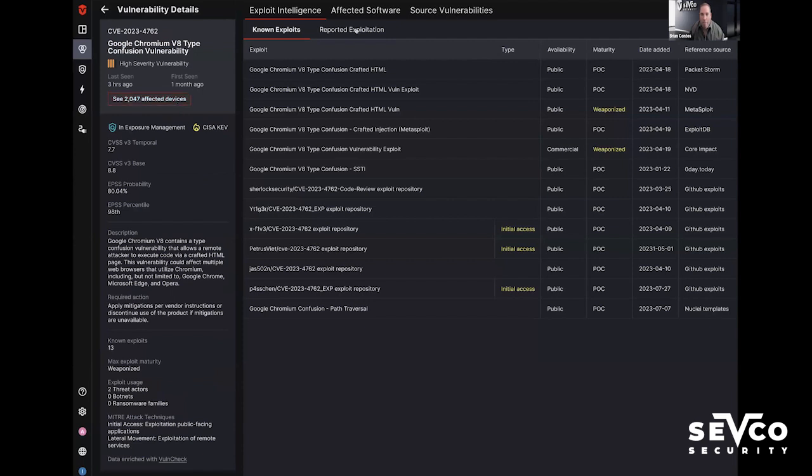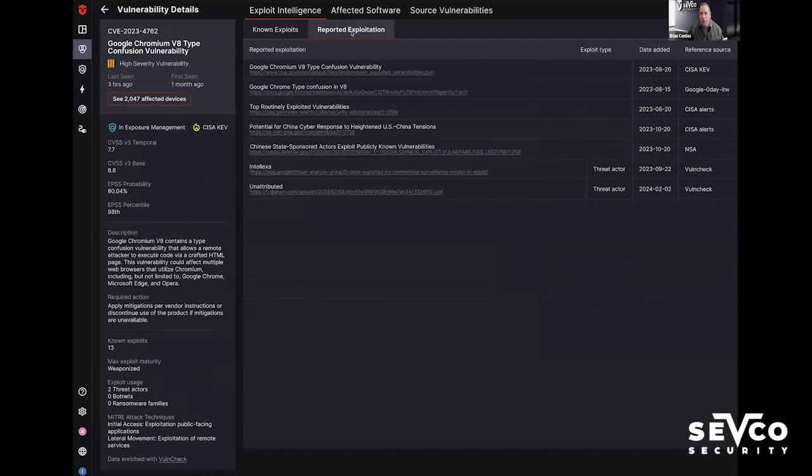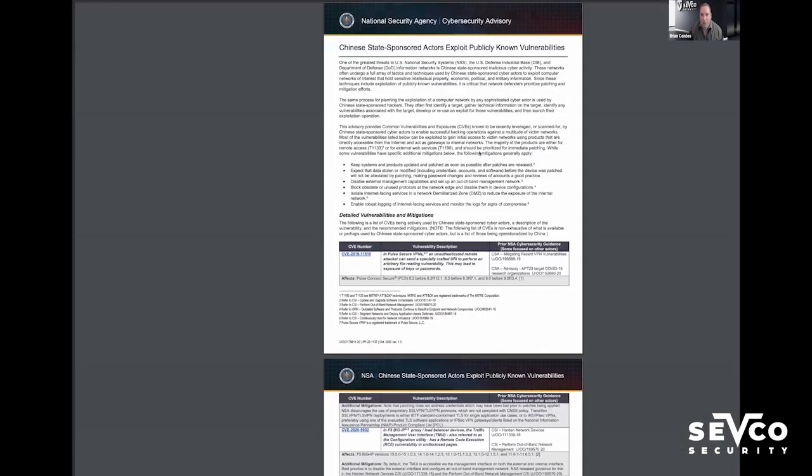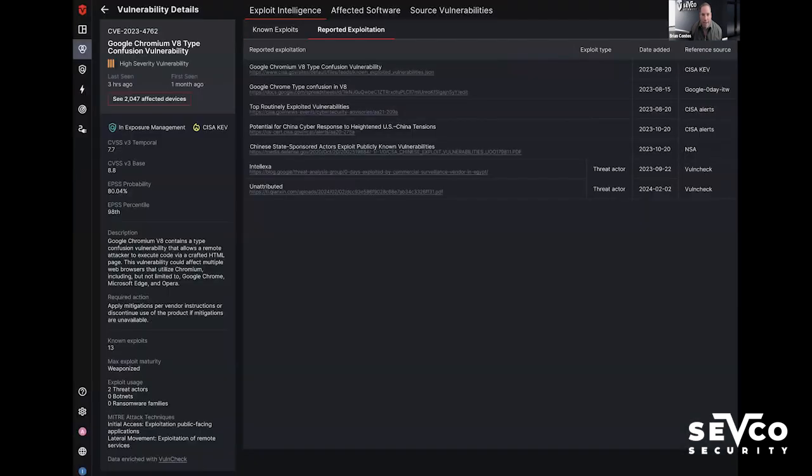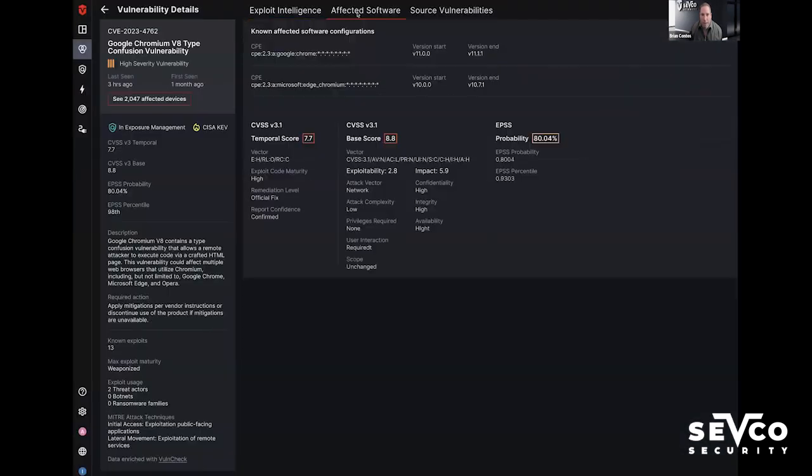One of the things I can do beyond this is say, show me a reported exploitation. I can get reports from NSA, from VulnCheck, from CISA. Here's an NSA report. This is a Chinese state sponsor, and this particular group uses this actual attack. So that's good to know. Affected software is Google Chromium, so of course it affects Google Chrome, looks like versions 10 and 11. And we see the temporal scores again, the base score, the EPSS scores, adding all those pieces together.